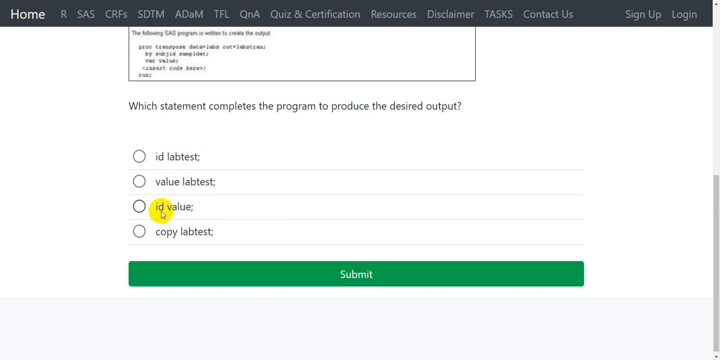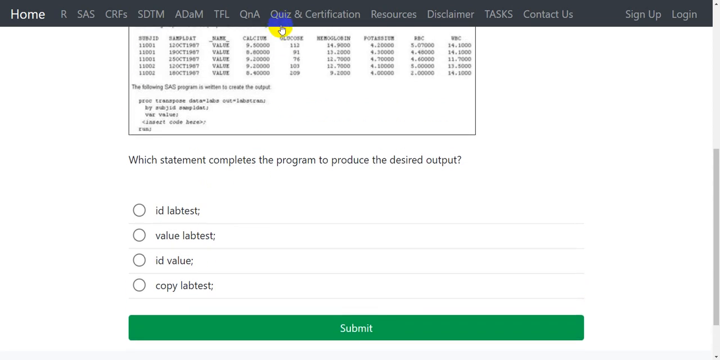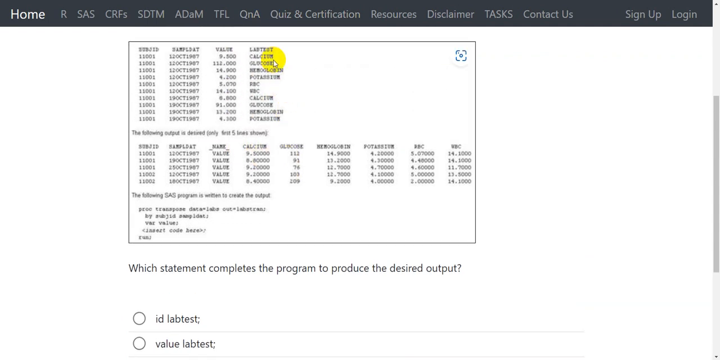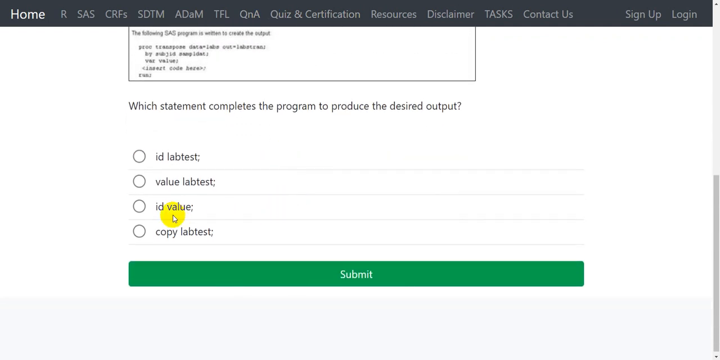And the third option says ID followed by the variable value. But the names of the newly created columns were from the lab test variable, so the ID statement must have the variable which is lab test. So this is not the correct answer. And then finally the copy statement is present on the final option. Copy statement is actually used for specifying a list of variables that you want to retain as is in the transposed data set. So this is also not the correct answer.